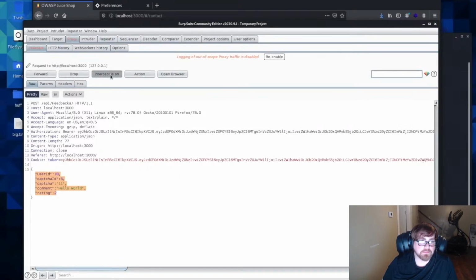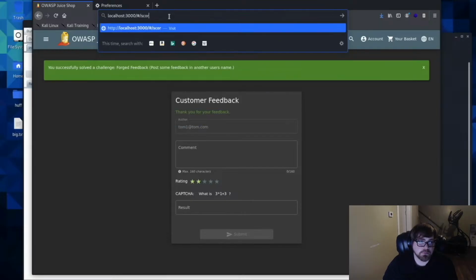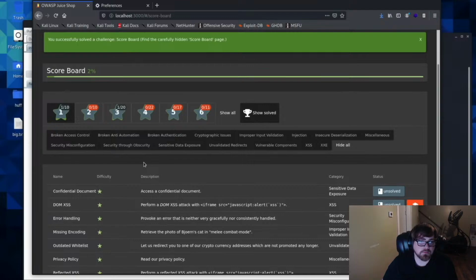So now we should be able to turn off our proxy intercept, come back to our web application, and it tells us we successfully solved the challenge of forging feedback. So this is an example of an IDOR where we are leaving feedback under some other user's name. And now I want to go to the scoreboard real quick. This is where you can see the challenges. And you can see all of the challenges that are available on this web application.